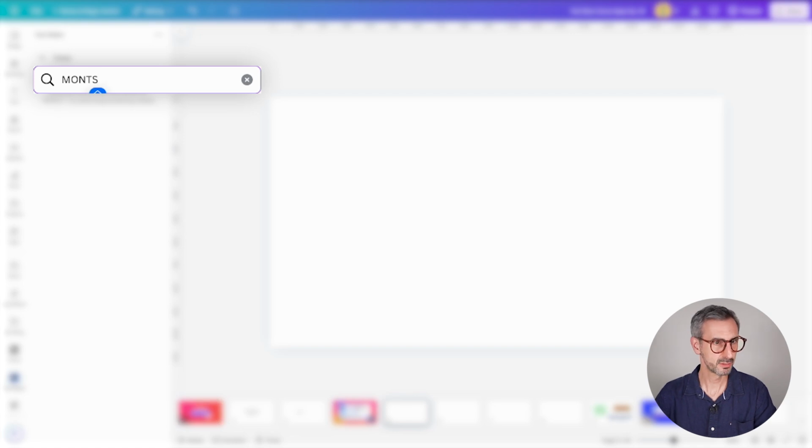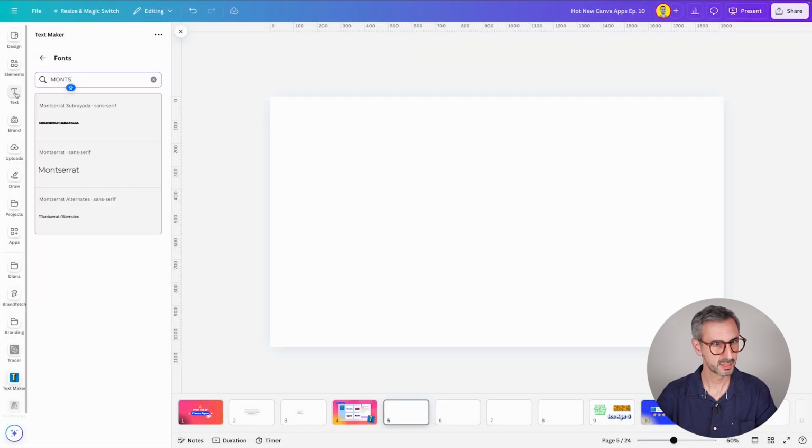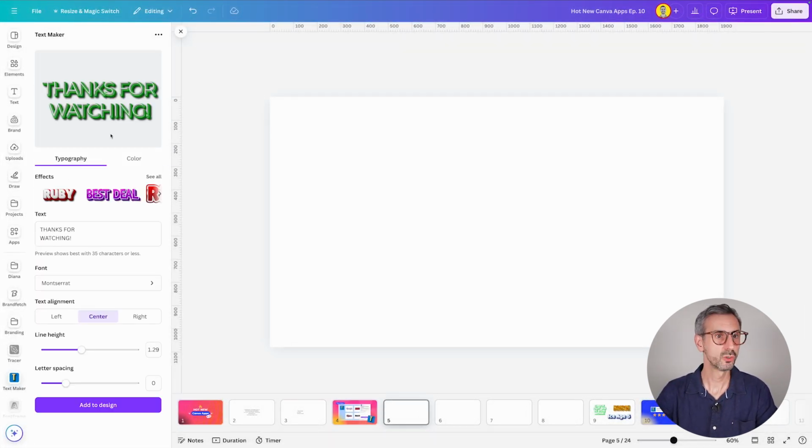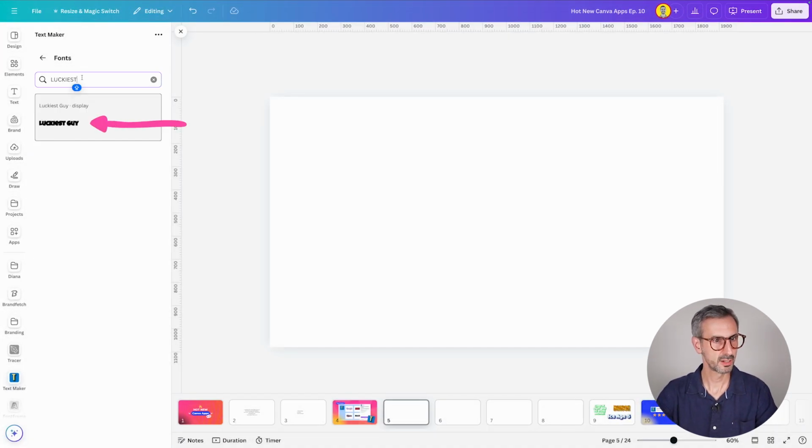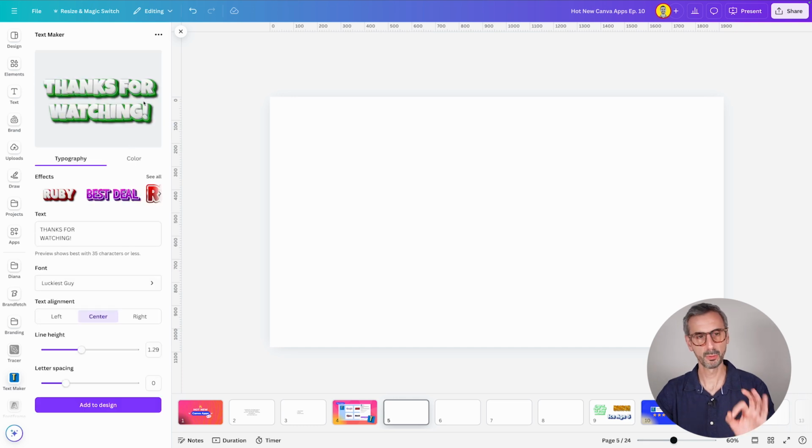Montserrat is my Montserrat in the house. Montserrat is here. So you could really change that. Montserrat is not a great looking font for this kind of effect. So I will go back to Luckiest Guy, which I actually liked better. So luckiest, search for that, Luckiest Guy. This works perfect for this design. All right, so that's the second thing you can change, the font.